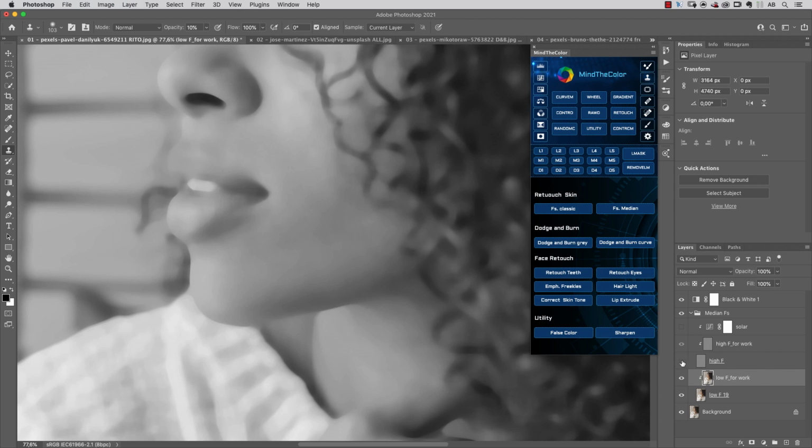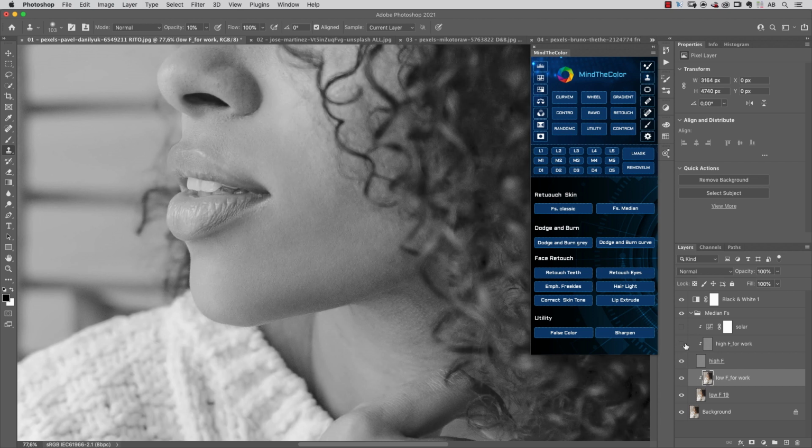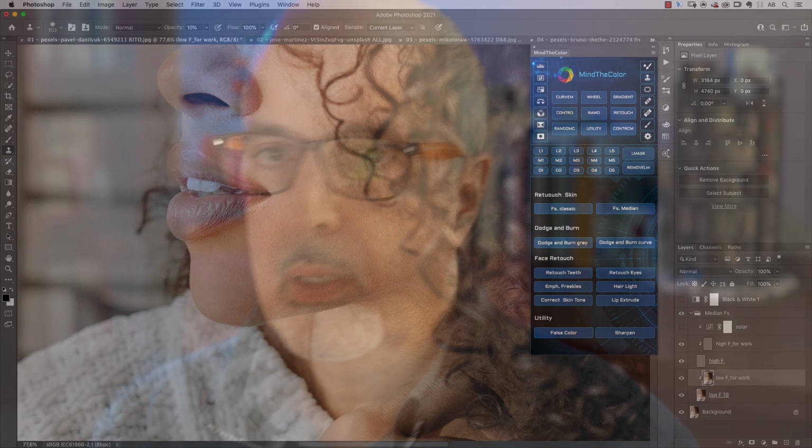And this is with the high frequencies layer, before and after the high frequencies. Let's turn off the black and white adjustment layer. And so that's the original, and that's my retouched version. Okay, I think you get the idea now. But as you have seen, there is no fixed rule for doing frequency separation and the kind of tool to use. But what I like about the way it's done inside the Mindthecolor extension is that I have two different versions with two different blurring filters.